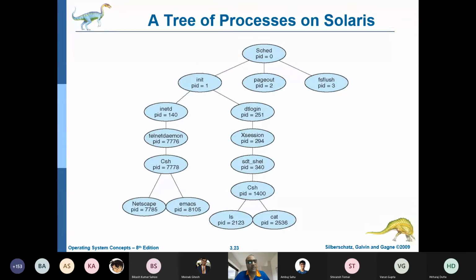First of all, it has to be created. When it creates, it becomes a duplicate first, and afterwards a new program is loaded into that and executed, right?